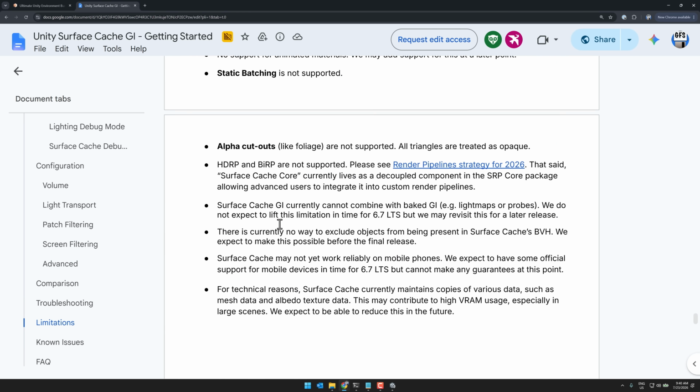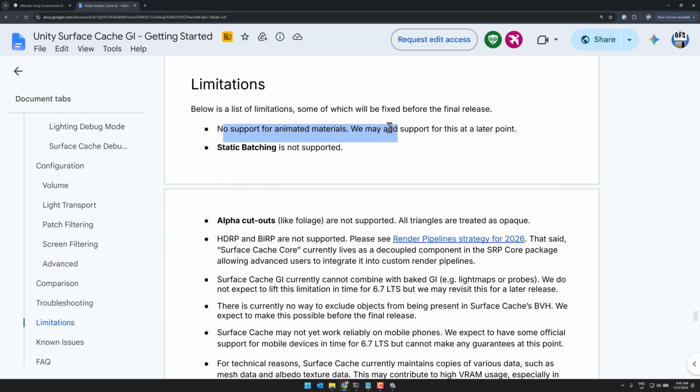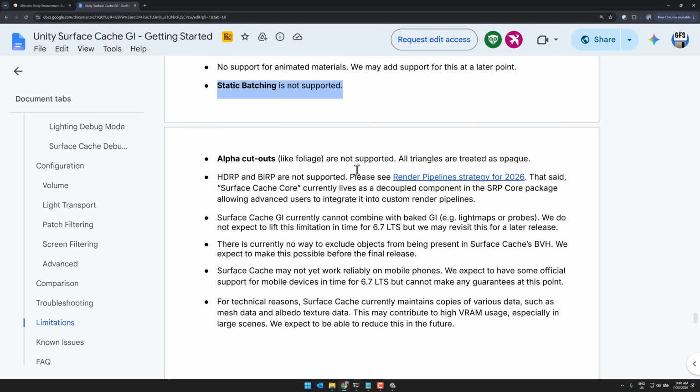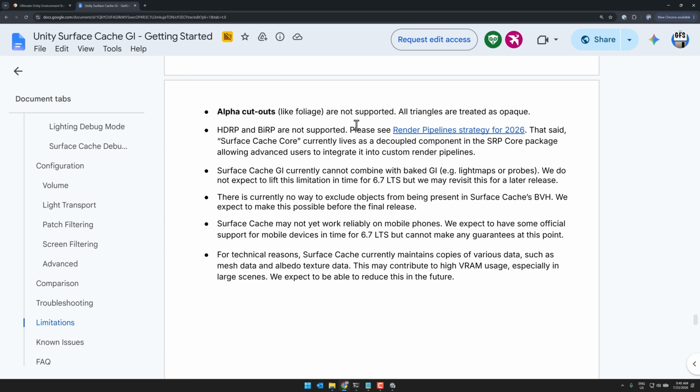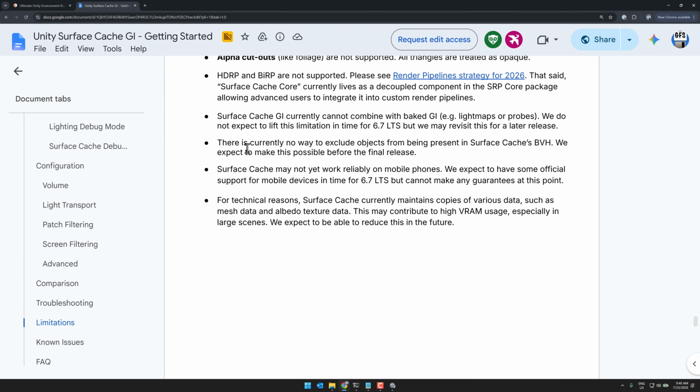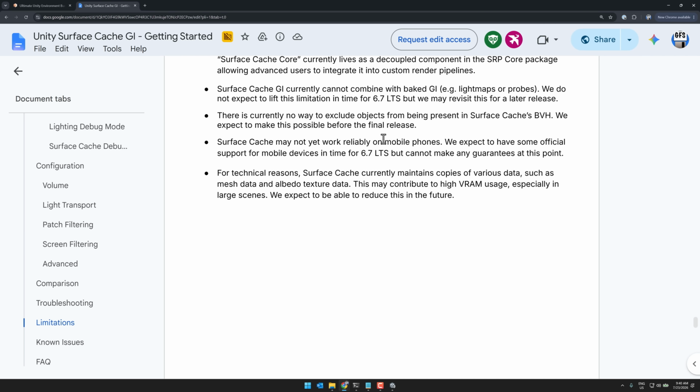Now, do realize there are definitely some limitations, so no support for animated materials. This is hopefully later on. Static batching is not supported, which is going to hurt performance to a certain degree. Alpha cutouts are not supported. All triangles are treated as opaque. HDRP and the built-in render pipeline are not supported. It cannot combine with baked GI, so it's one or the other. And they do not expect to change that in 6.7, but may in the future. So just be aware, there are definitely some limitations.